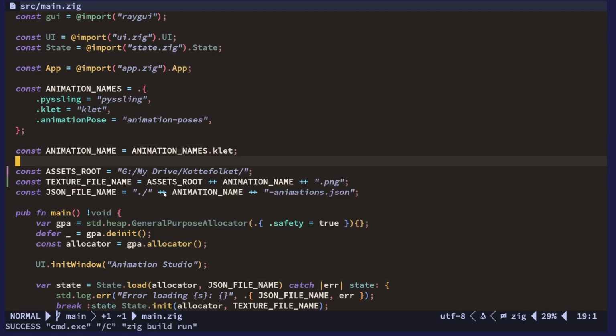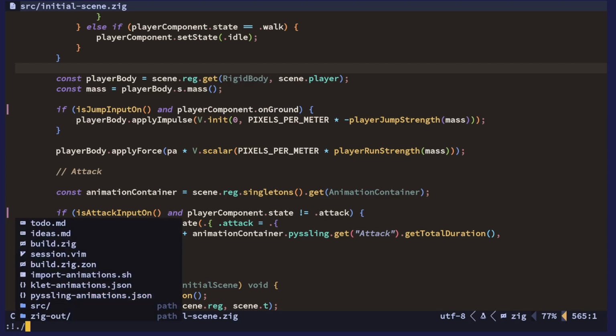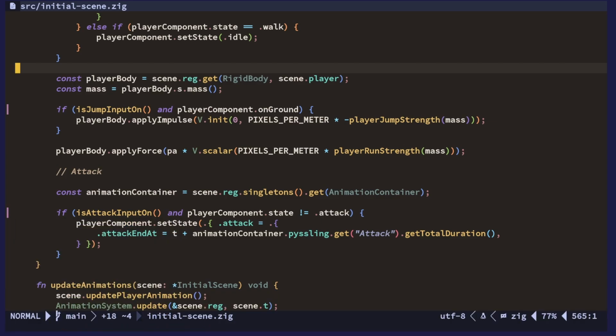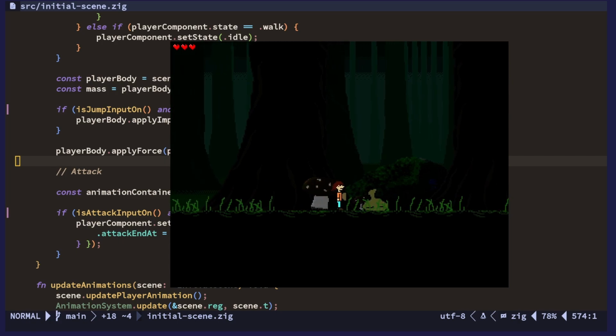Okay, so now we got our animations defined, and now we can say copy or import animations. So now we have imported all the animations. That's my script, just basically copy it over those files. And let's run the game, so we'll see that still works. My controller disconnected, so I need to connect it again. There we go. Let's go. Oh, it crashed.